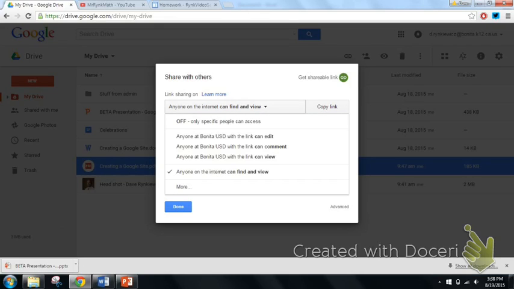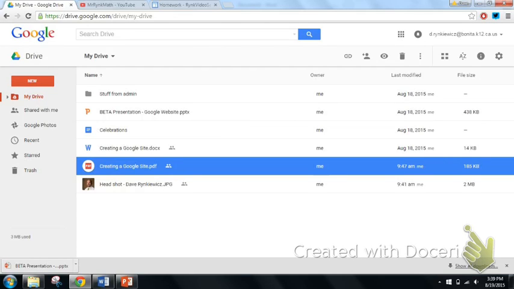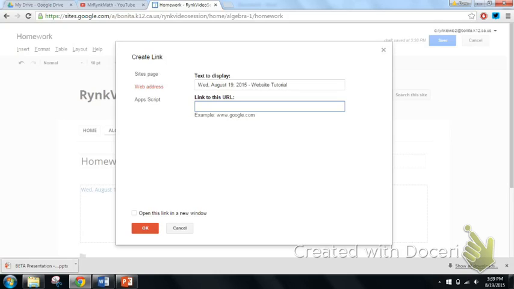As of now, the permissions automatically only share within Bonita USD, but we want it to be anyone on the internet. And the reason for that is because sometimes you might have students that are using their mom or dad's phone, and they need to access your homework, and they're not part of Bonita USD. They're just accessing your website. So now that I've shared it, I'm going to go back to my website, and I'm going to paste the URL that I just worked on.